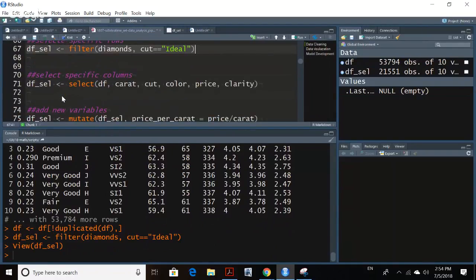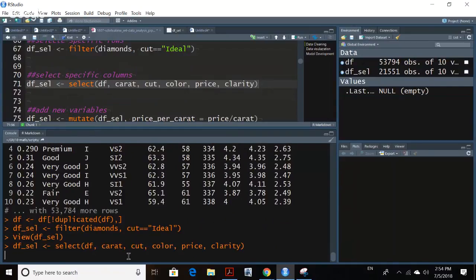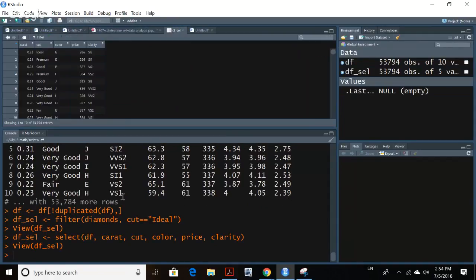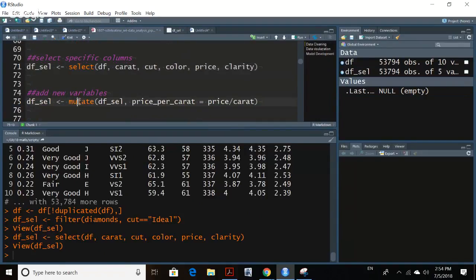And if you want to select different columns, you can also use select here. Besides using the select function in R, you can also use subset or sub data frame, which does exactly the same thing, just with different functions. You can see here I got another data frame, and it only has those 5 columns that are specified in the script. And when you get this, I want to add new variables.